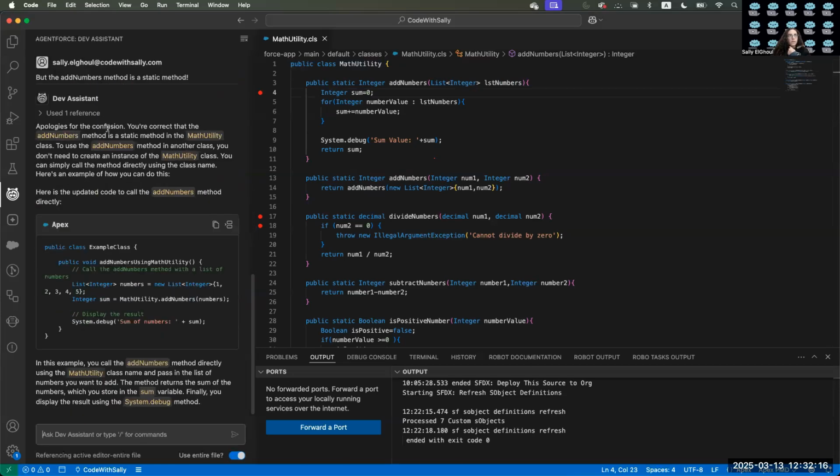So it said sorry, and then it's showing me the right way to do it. It created a list of numbers because the method is expecting a list of integers. And it's calling the MathUtility class because it's static. It's calling it with the class name. So it's saying MathUtility.addNumbers and passing the list of numbers. So it's showing me an example.